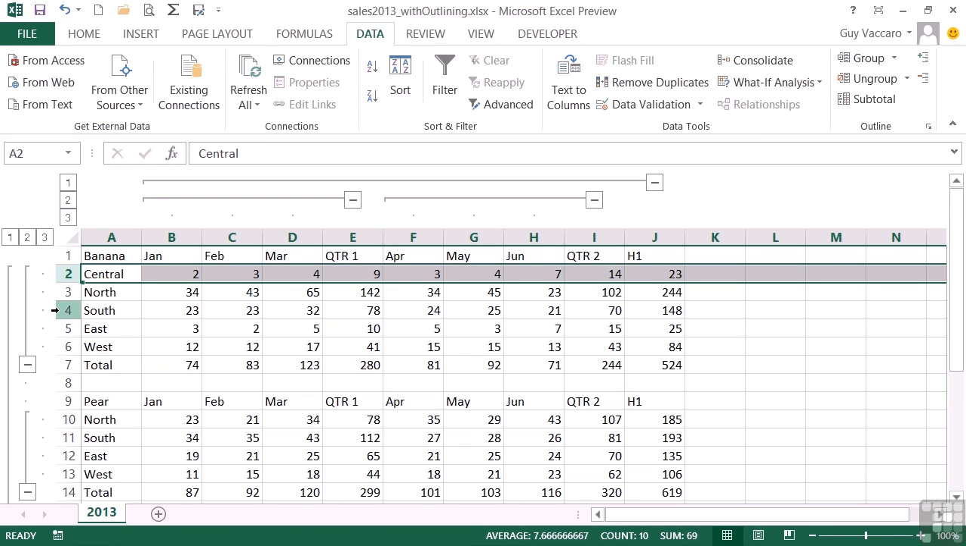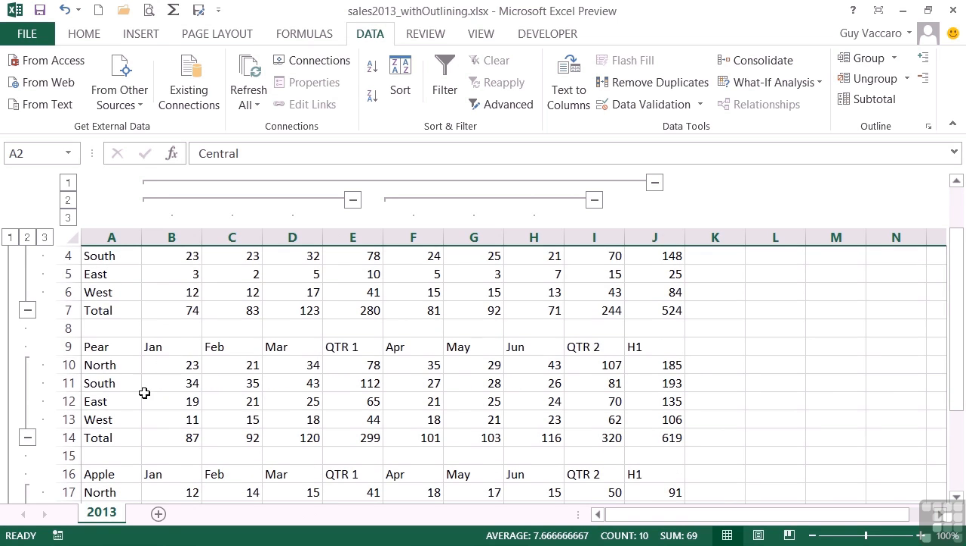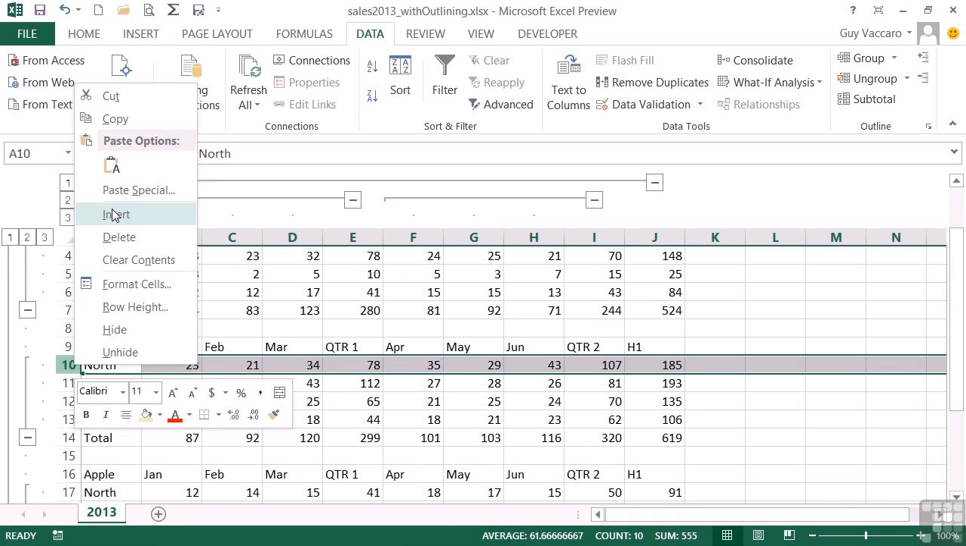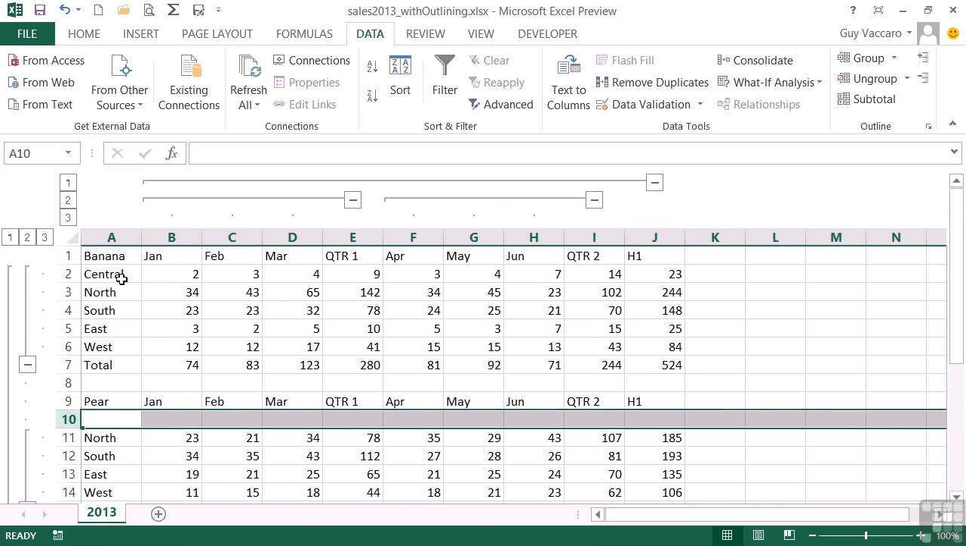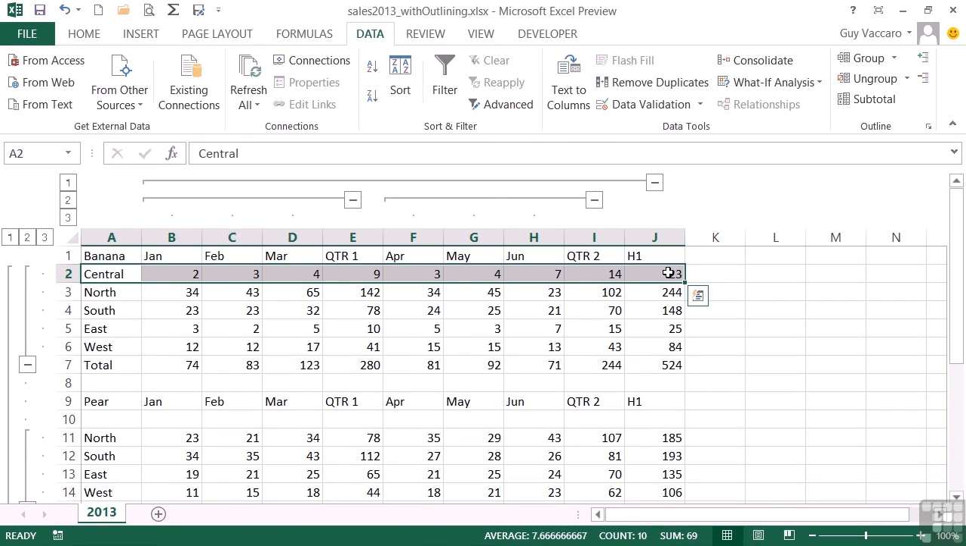So we added in an extra row. If we were to do that with the pairs, so we insert, and we can add in a central set of numbers. I'm just going to take the same set of sales.